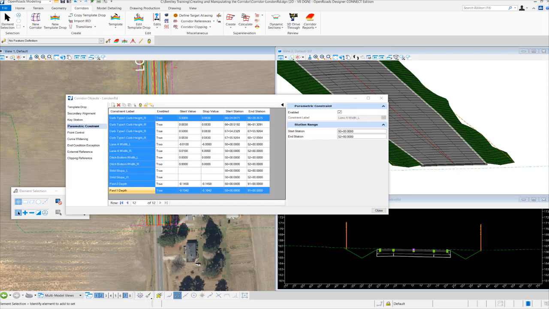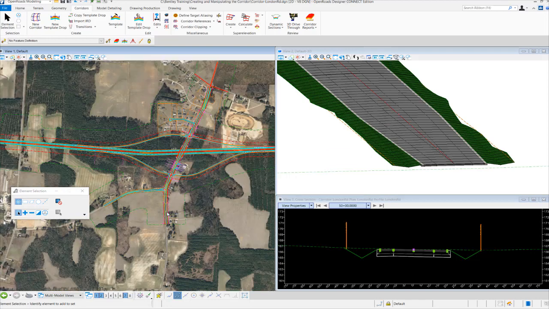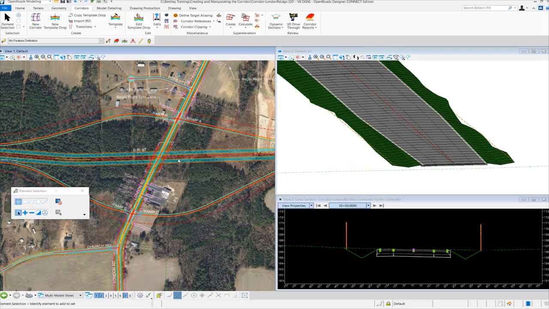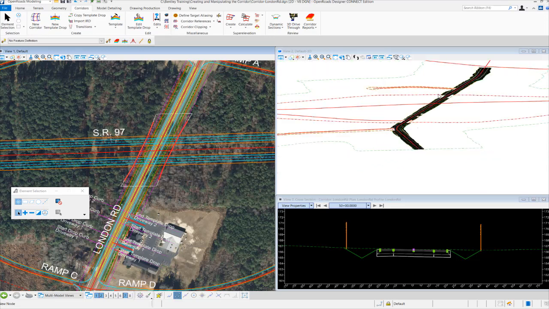Okay, so far we've mainly been working with this London Road corridor, and now I want to focus our attention on the State Route 97 corridor because now we need to interact with that corridor. If you recall, State Route 97 corridor is a divided highway, has a couple bridges here as well as some abutment walls, and now we're going to need to interact with this corridor a little bit, so I want to show you some tools that we can use to interact with that corridor.